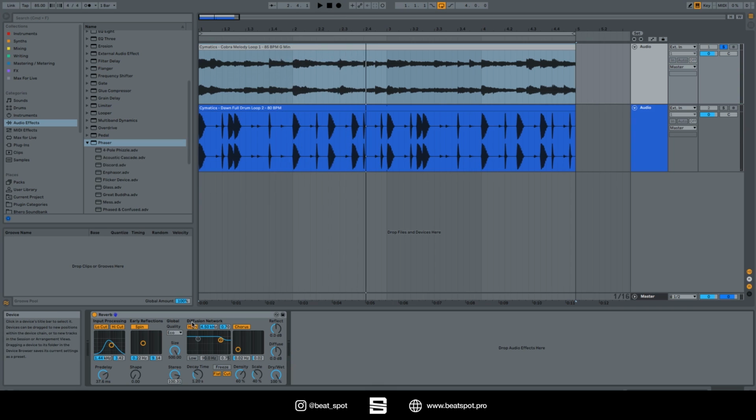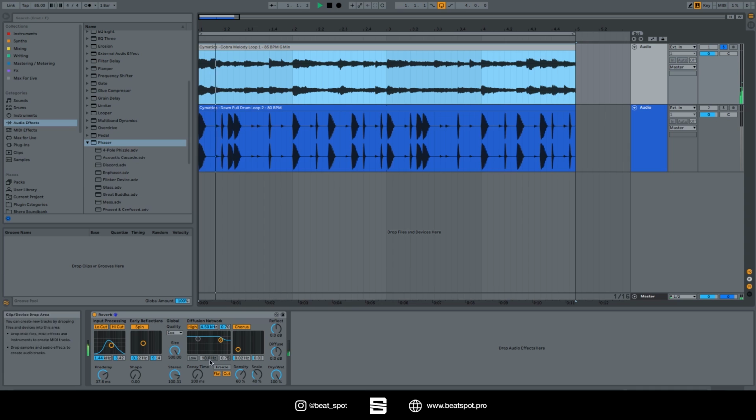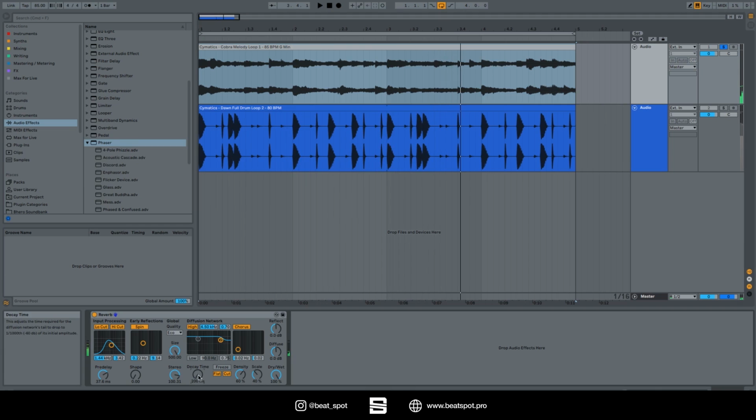Then we have the diffusion network. So the diffusion network allows us to set how frequencies decay. We have the decay time, which is the global decay time. If it's short, we can hear it's almost identical to the dry sound. In this way it's way longer, but with the diffusion network we can do this.